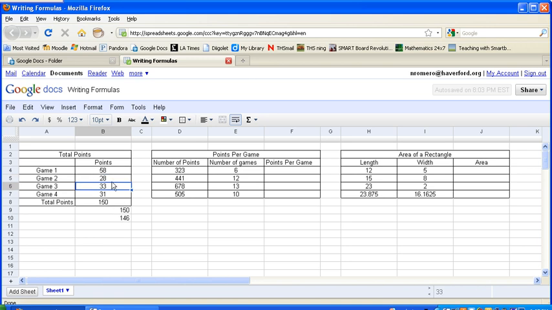So notice that by adding 4 more points to game 2, these two also increase by 4. So that's why you always want to type in the cell name and not the number there. It's always better here to type in the name of the cell. So this is what I would do if I want to add a bunch of numbers together.